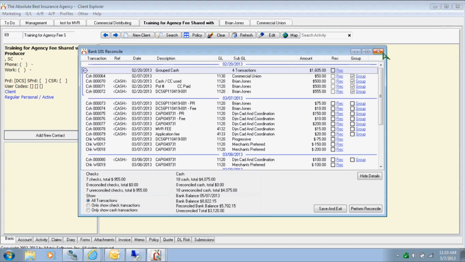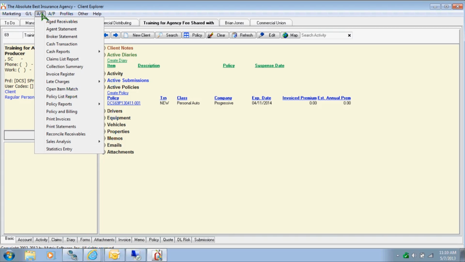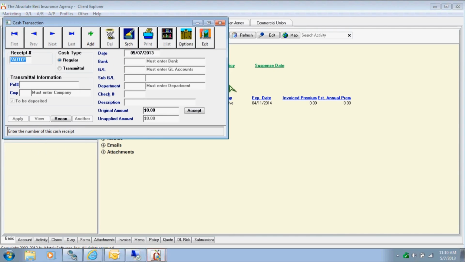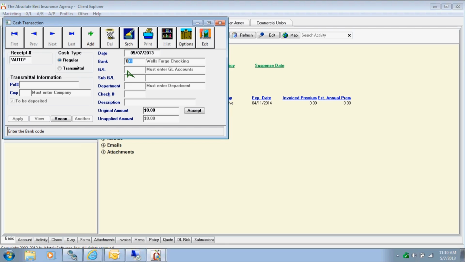Okay. Well, here are some different ideas. Let's say that you took some money in for a commission. You would go up here to cash transaction, and you'd put the bank code in and the GL code. Now, we're going to use 1130, but if you're putting it to an income account, you would put it directly to an income account, right? And then, of course, the company, whatever company you're going to put it in, and GA for the department. And this is an EFT.